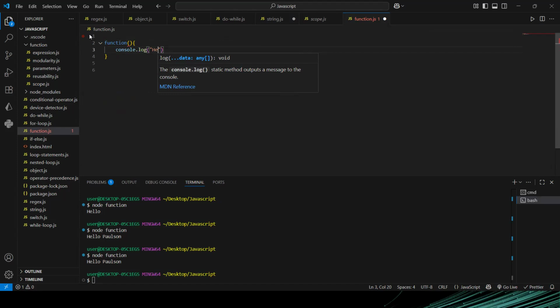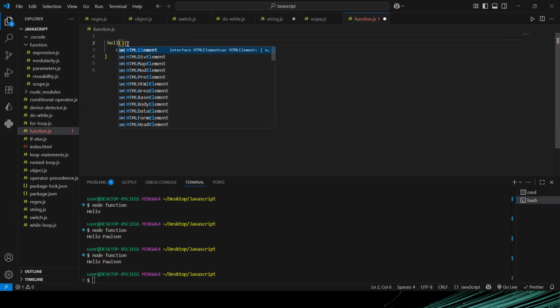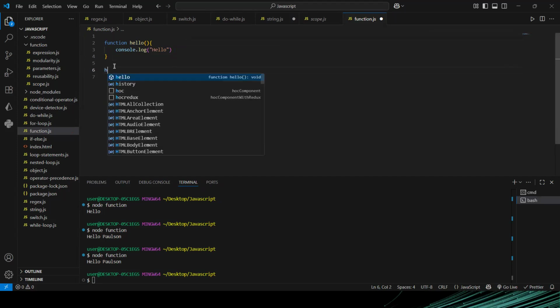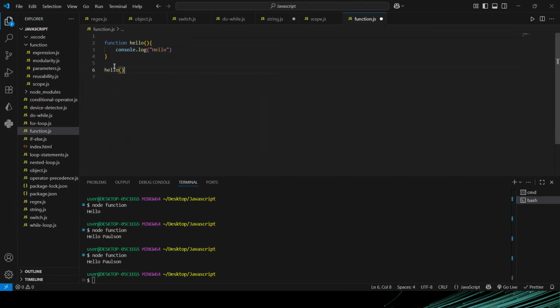hello. Now you can see I have to give it a name. Or I can use another function that I don't want to give a name. What do I do here? No problem. I'll call it function hello. That's the name of the function. So now I have declared this function, and I will need to call it. If I want to call it, I will do hello like this. I will call it this way.